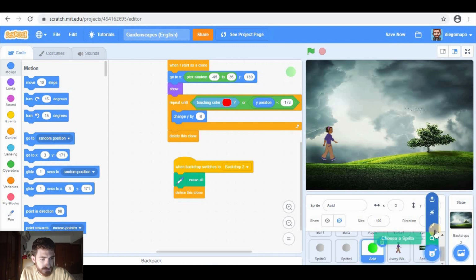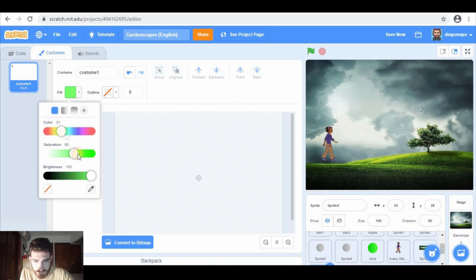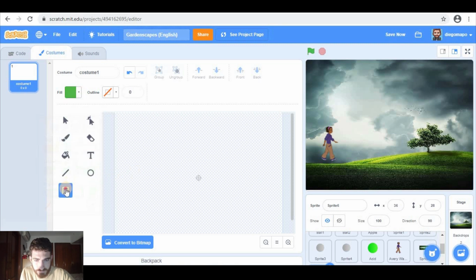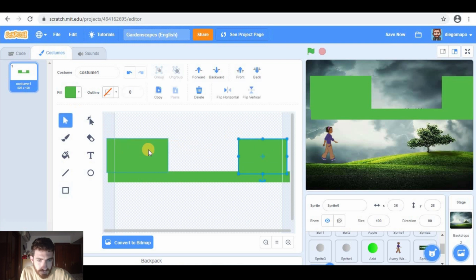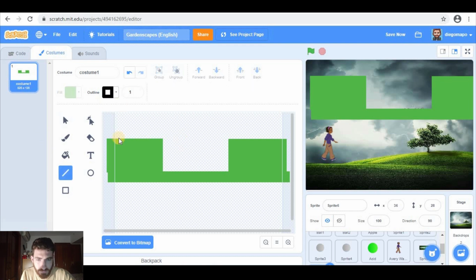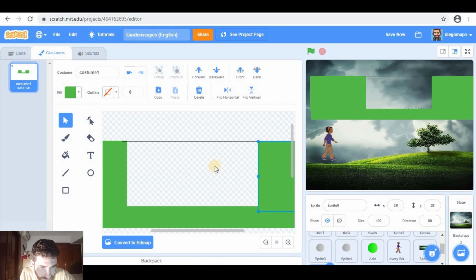So the first thing I'm gonna do is create the ground. The ground is gonna be made up of green rectangles. One here and two big rectangles here. Let's make sure this one is as high as the other one. I'm gonna make a line here, pressing shift. You can make it completely horizontal. It is not bad.